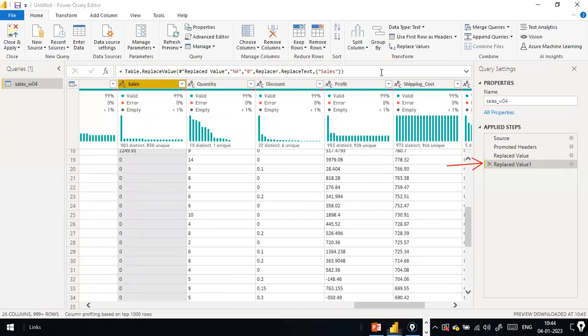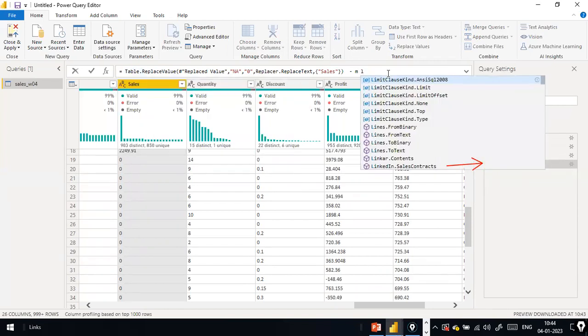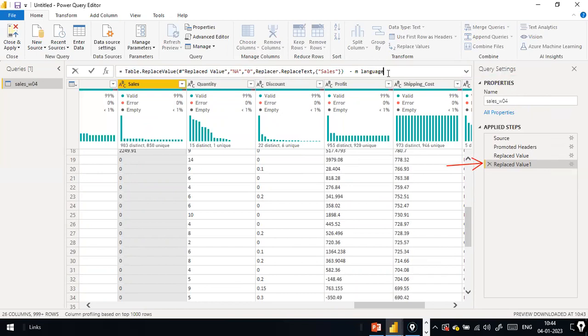And then if you look at the formula bar here, like in Excel, right? NA was replaced by 0. So what is this? Table.ReplaceValue. This is called M language. In Power Query Editor, the M language is used. It's also called a mashup language, M language.